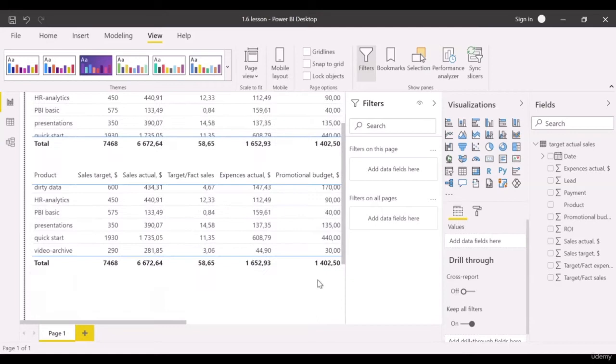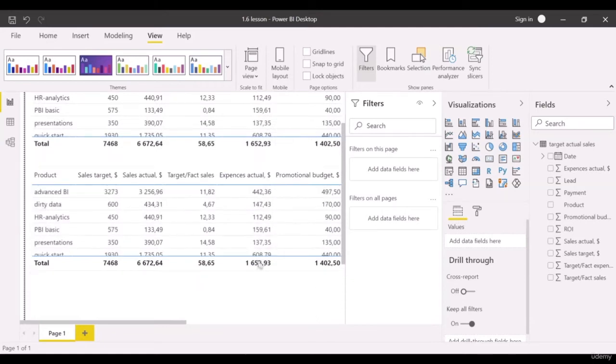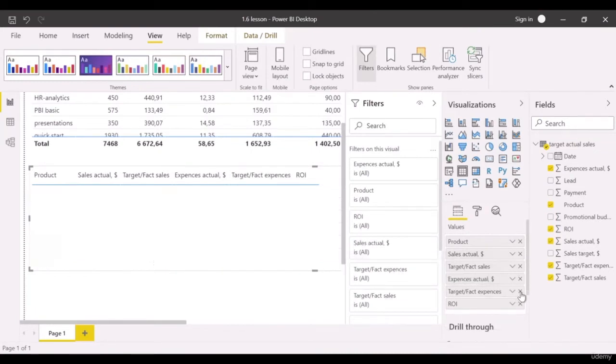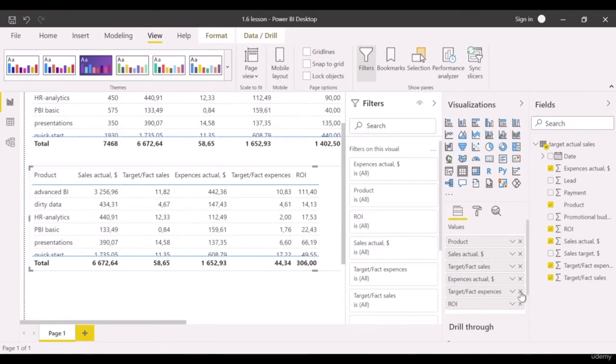Look at the data. There are sales fact, target sales, and their ratio. It looks like too much, so we can delete target sales as we already show the ratio as an implementation of the plan. The promotional budget can be hidden for the same reason. In this case, we can start emphasizing the key indicators.